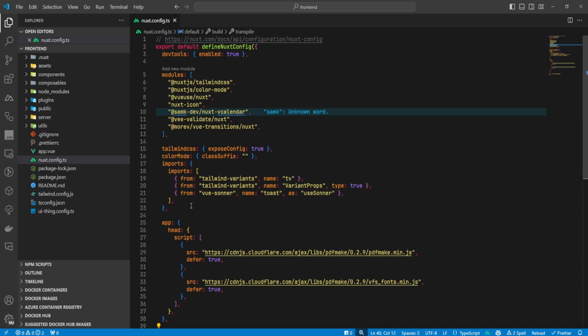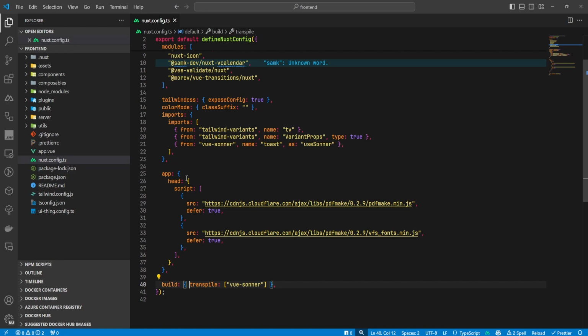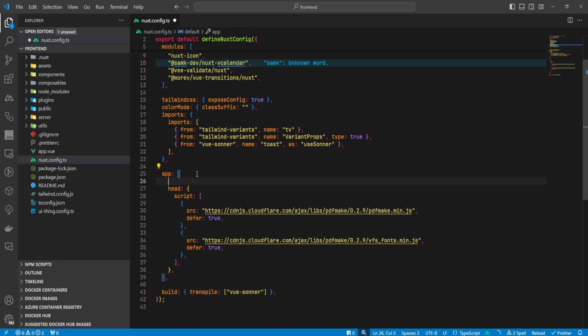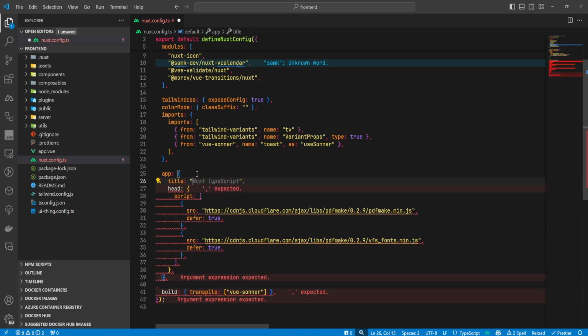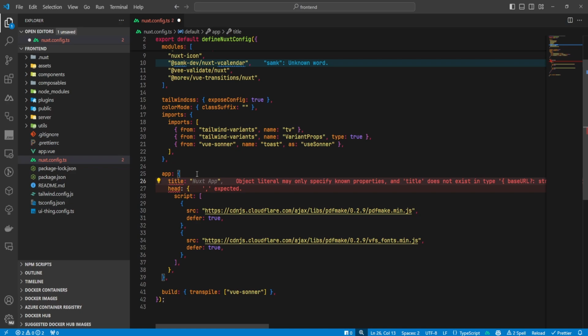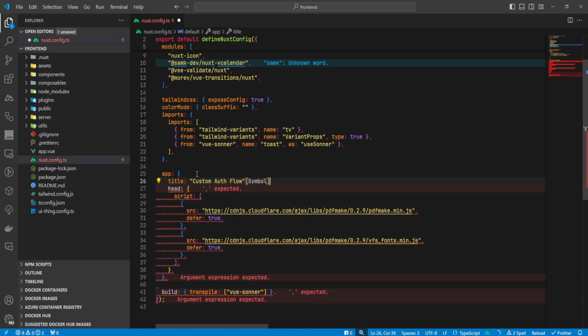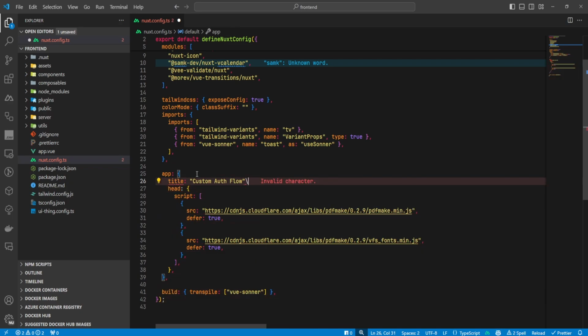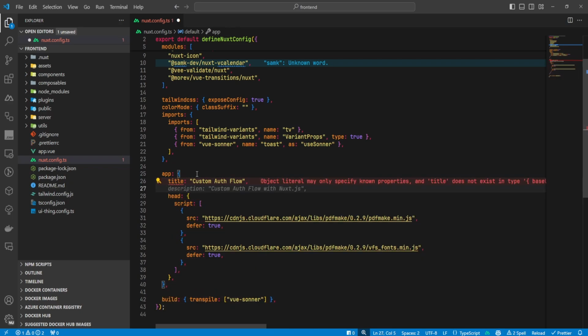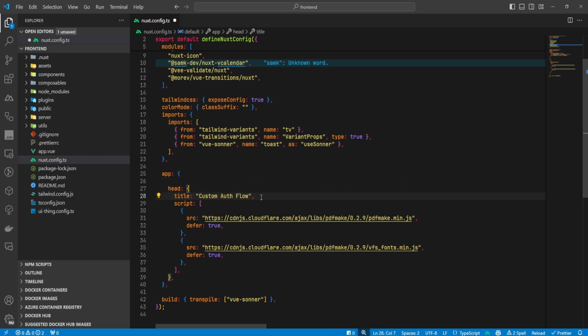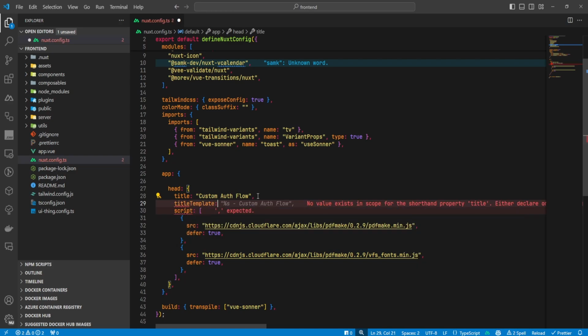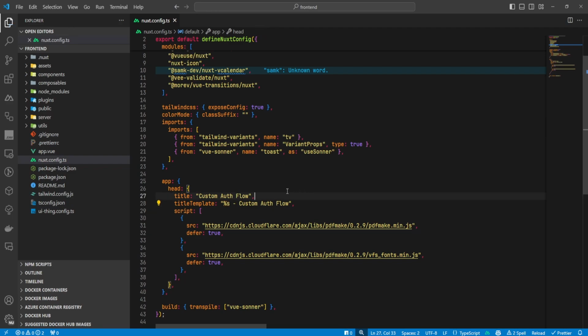I'm going to add two more things to this config file. I'm going to go ahead and add a title, and I guess we can call this Custom Flow. And this should be in the head section, not up here. So that should be there. And then the title template is going to be whatever title we specify on the page, dash Custom Flow. So let's just save that.